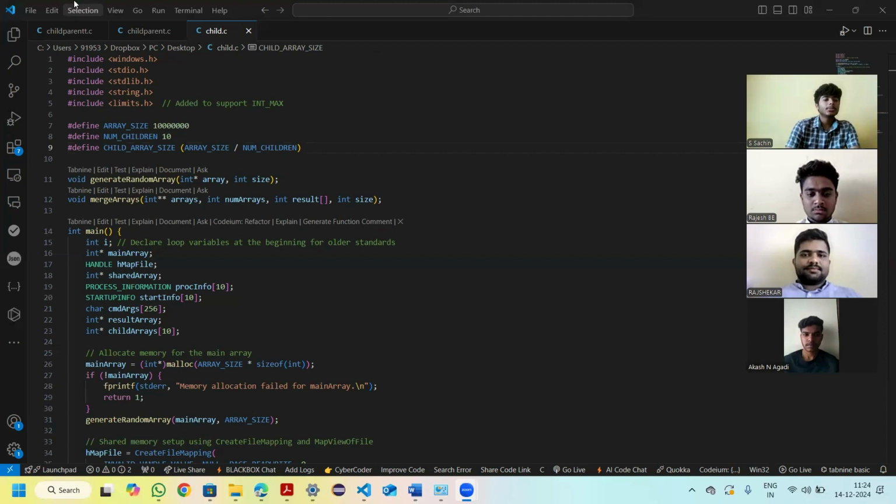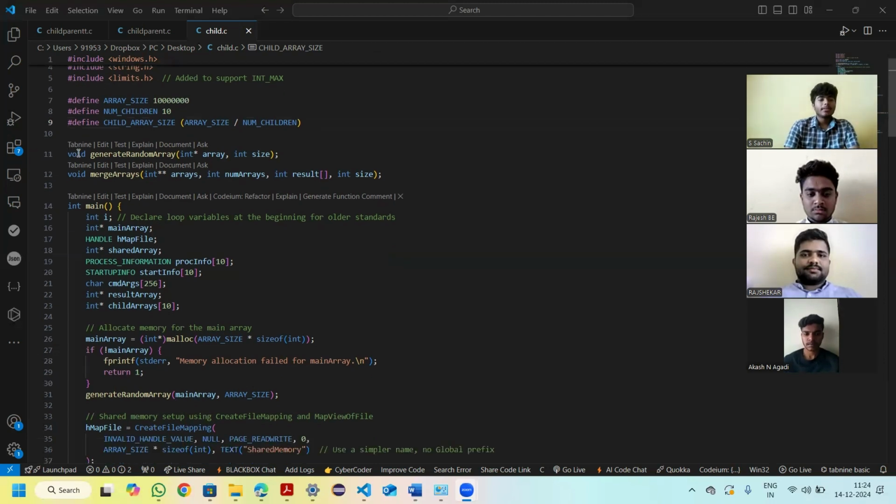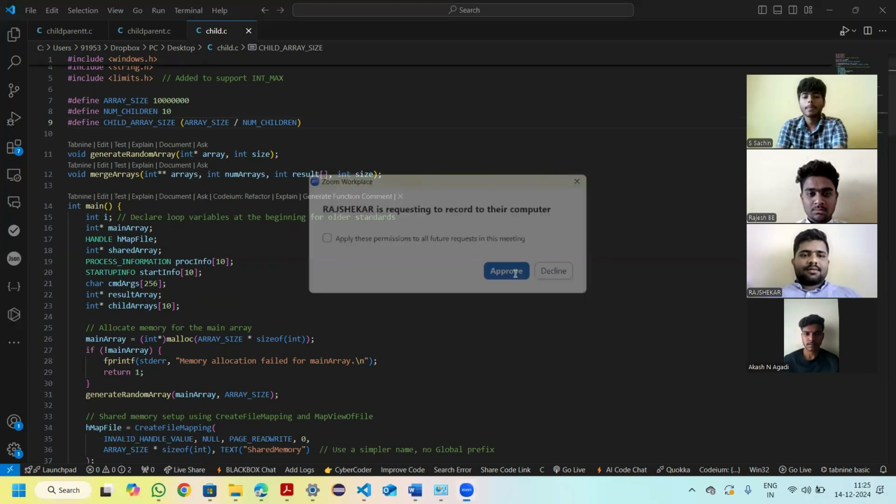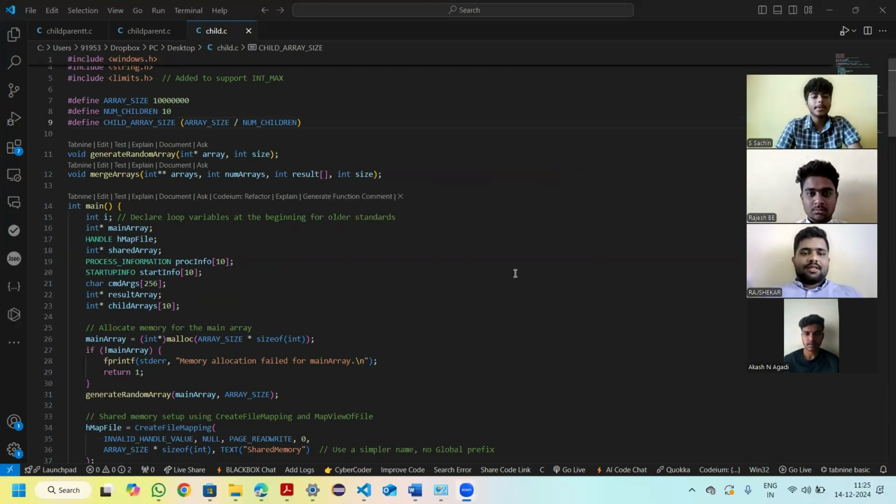Okay. Next, I'll be continuing from the void generate number function. It generates random integers. Then there's a function called void merge arrays, which merges multiple sorted arrays into one.